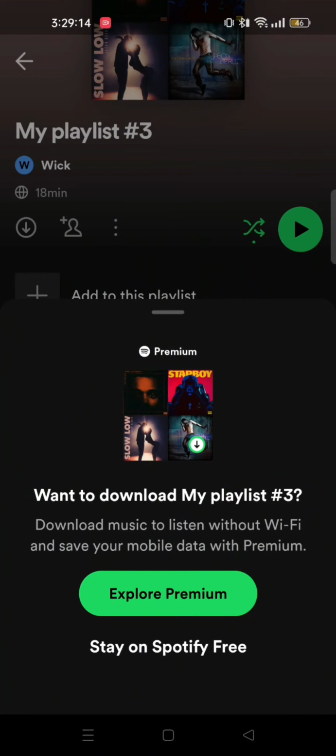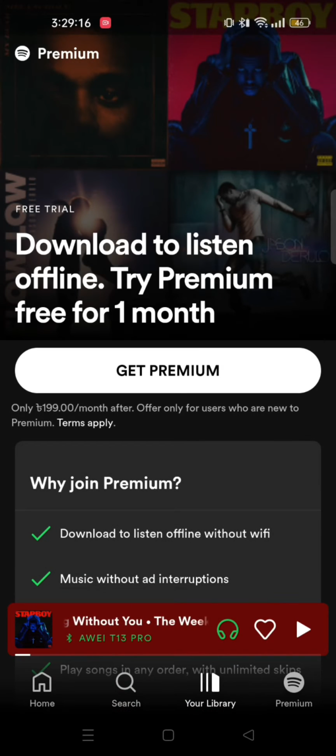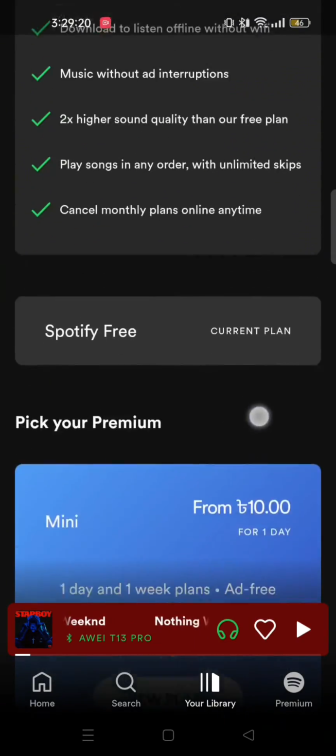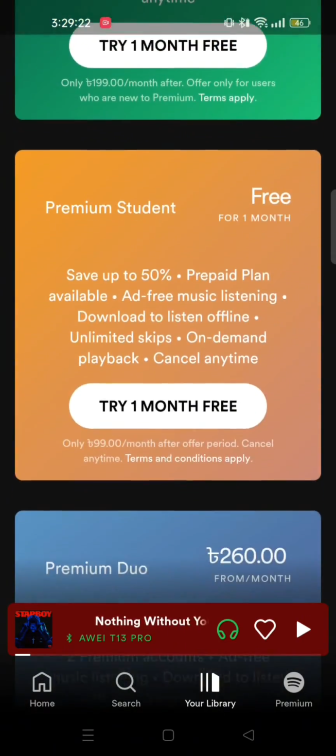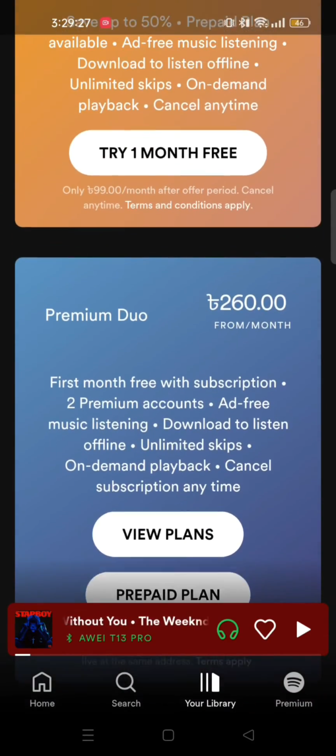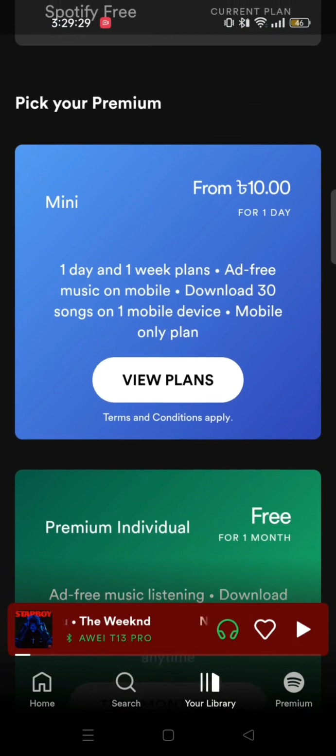So tap on Explore Premium. From here, you can see the benefits of joining Premium. And if you scroll down, you will get to see multiple plans you can choose from. So just select the one that you want. And that is how you can download music on Spotify.